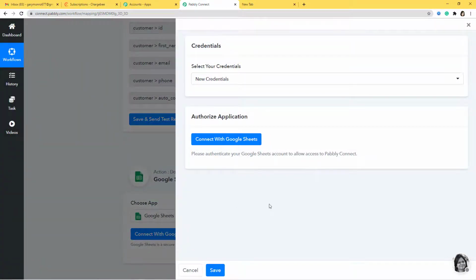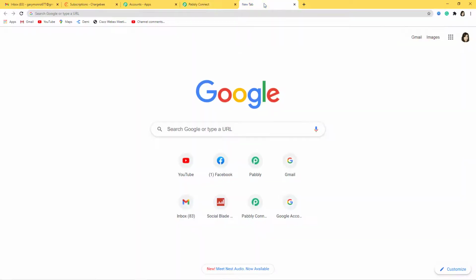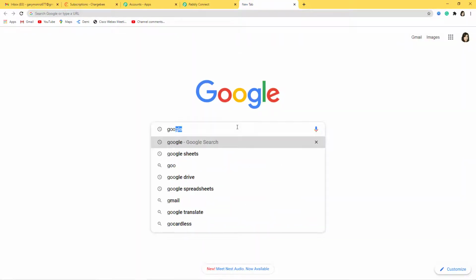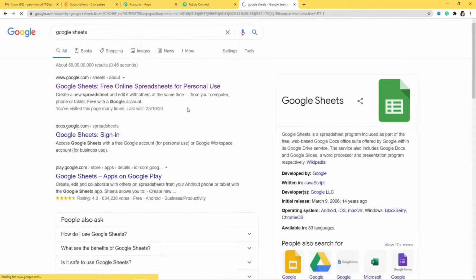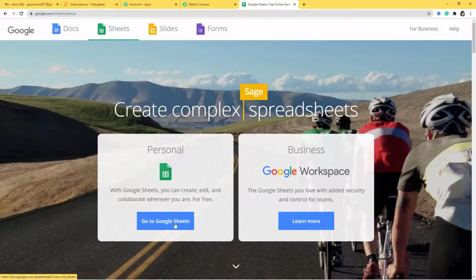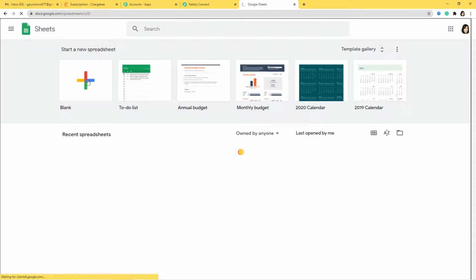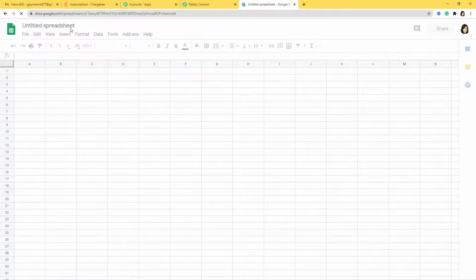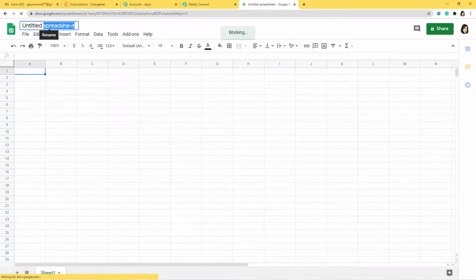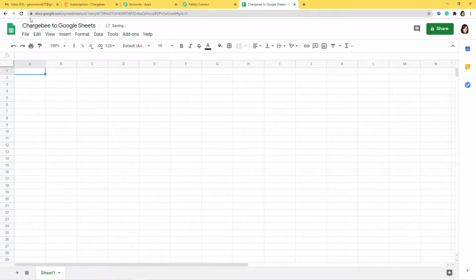So now before moving further, let us go and create a blank spreadsheet. So I'll go to a new tab. And I'll go to Google Sheets and let's create a blank spreadsheet. So I'll name this blank spreadsheet first. Okay, so this is the name of my spreadsheet.